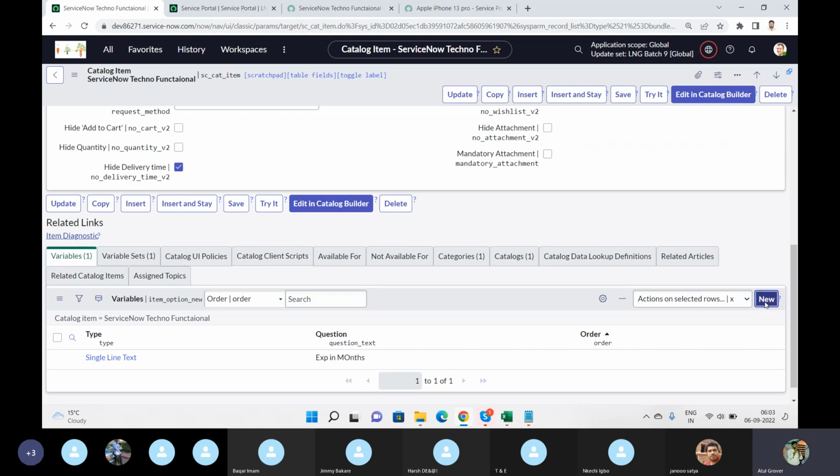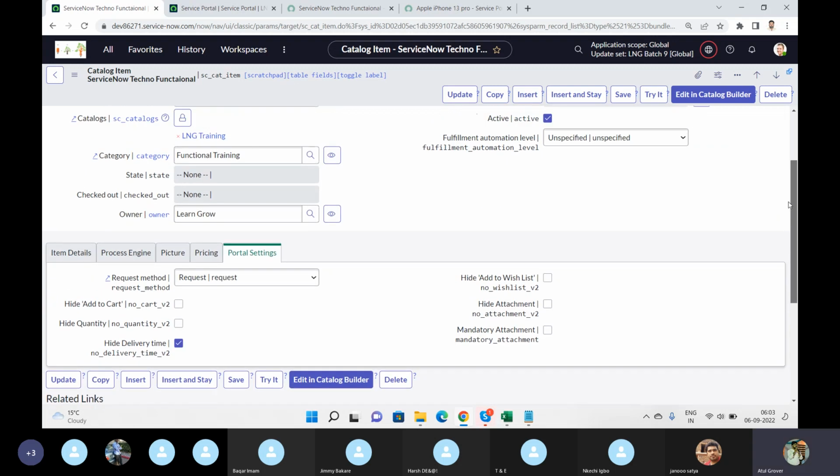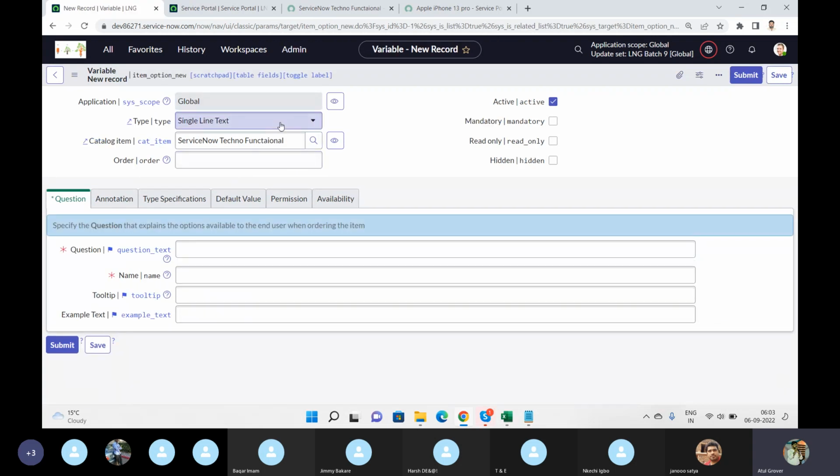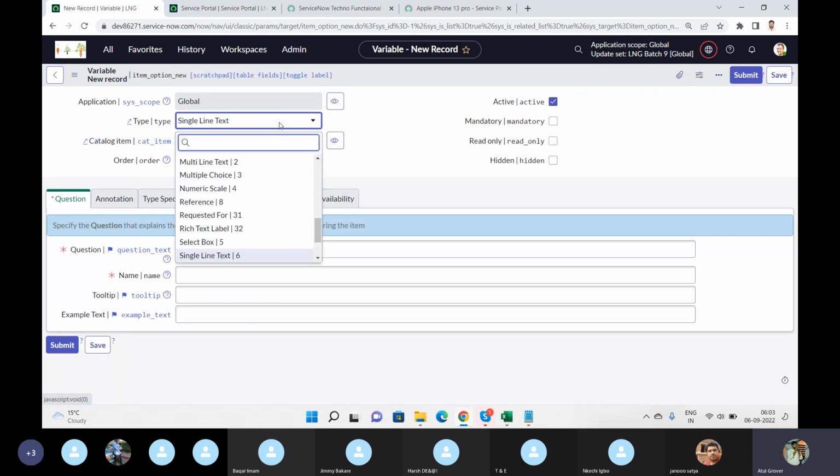I guess we click on the new and two options open and we get confused. Click on the new here. Why is it taking so much time? Now it's open. Okay.